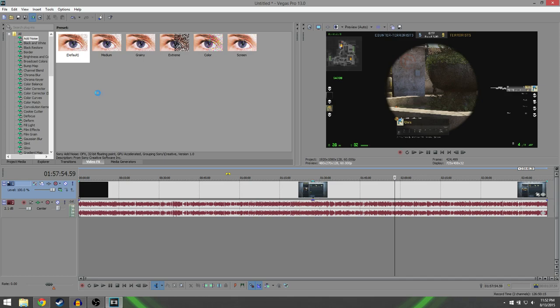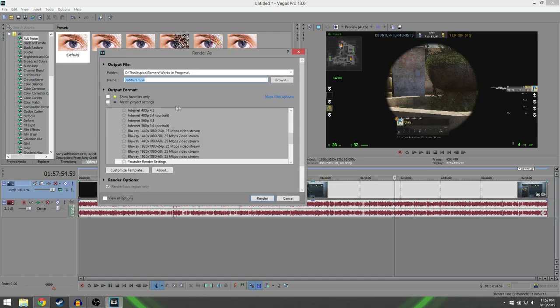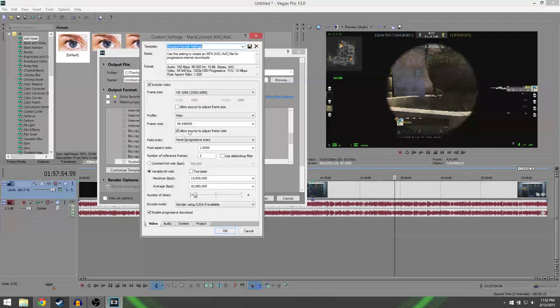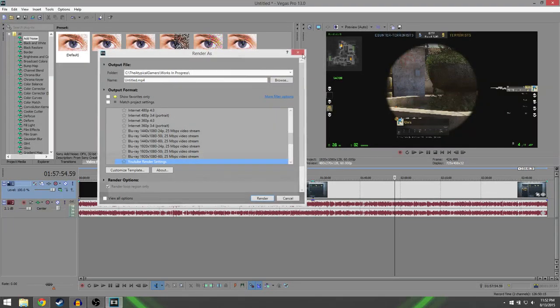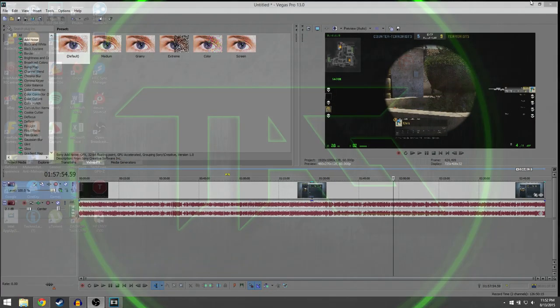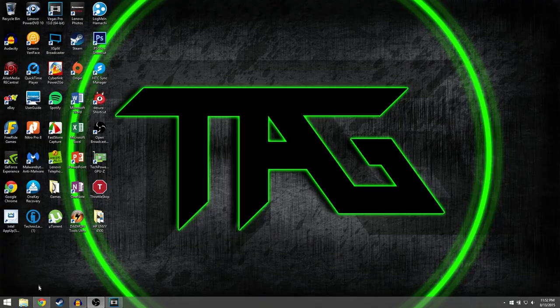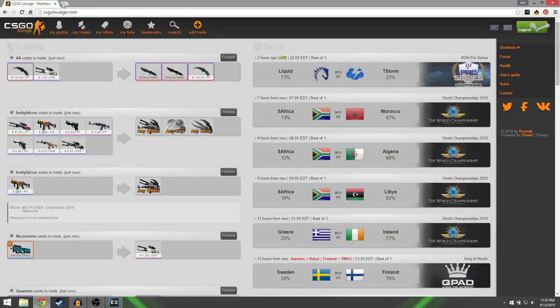And in terms of render settings, here are my render settings right here, if this thing will ever open up. Okay, so here we go. YouTube render settings. There's all my render settings right there. Once again, 1920 by 1080, 60 FPS. Video, there's audio, system, and project. So yeah, you can copy all those down if you want. Those render settings have never steered me wrong, I guess, so use them. Sponsor. Just kidding, not a sponsor.